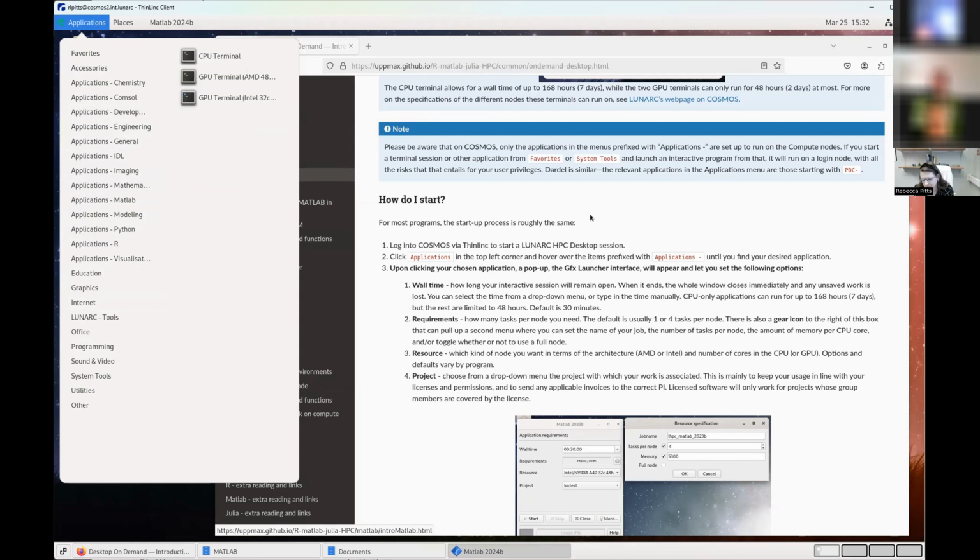And if you're on Dardel, the applications menu looks very similar, except instead of applications dash, it'll be PDC dash. And I can show that momentarily.